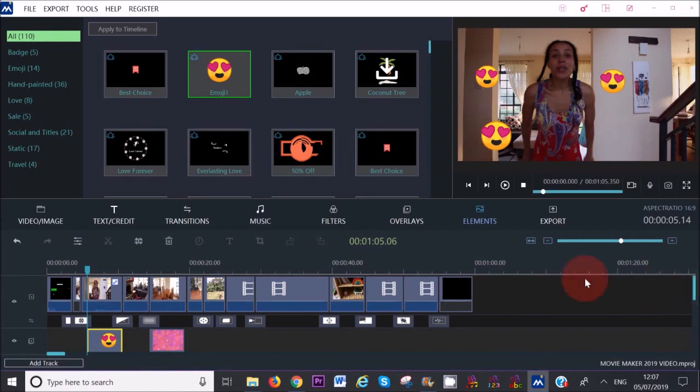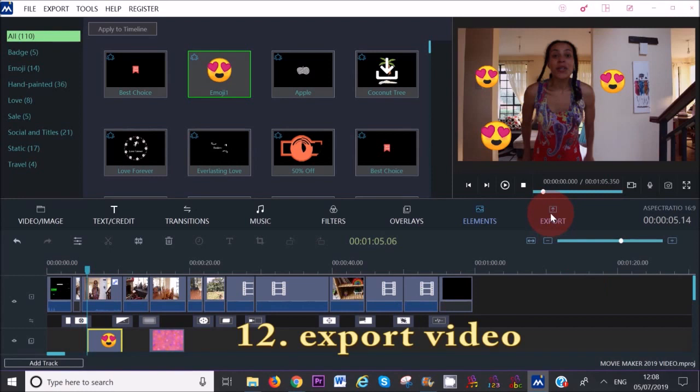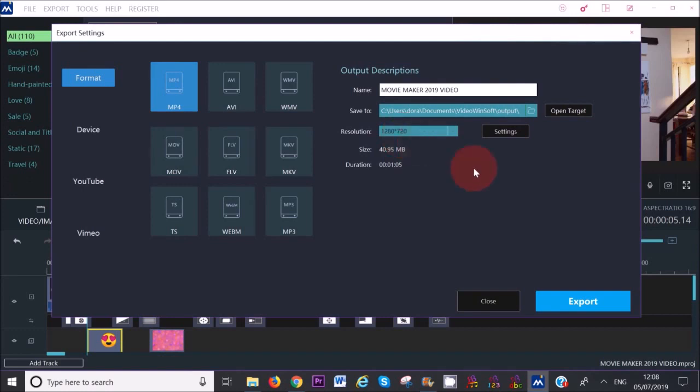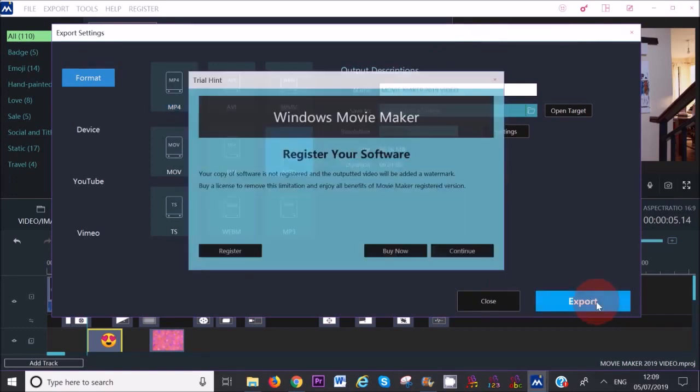Alright, now the last thing of course is to export your project. You need to click on export. So you can pretty much leave these settings. So it's already selected MP4 as a format, which is good. The resolution is 1280 by 720, which is pretty much what YouTube uses. So if you're doing this for YouTube, you can leave the settings as they are. Of course, you can name your video as you want it to be and then simply export.